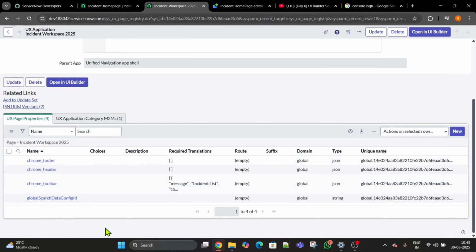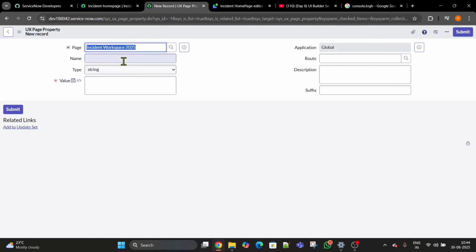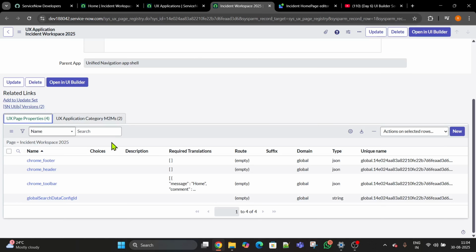These are the properties. So here we are going to add a tab property. How to add the tab properties? What is the property name? Even I don't know, guys. So let's find out what the properties are. If I click on New, here I need to find the property name, by the way. So let's go back. I really don't know.